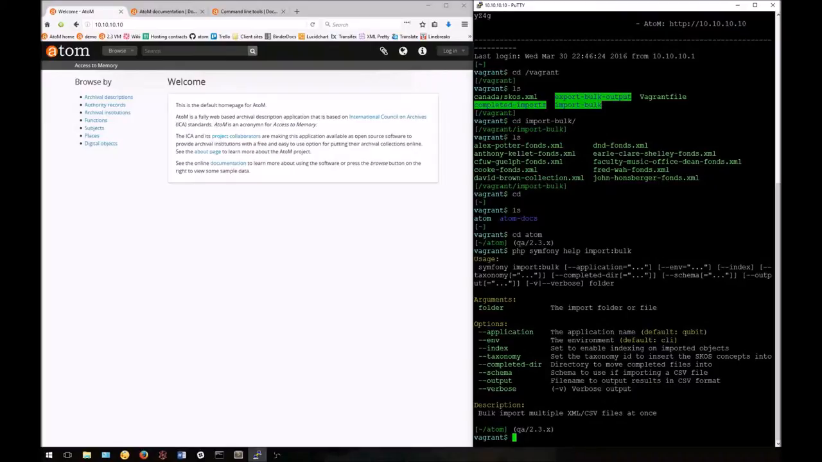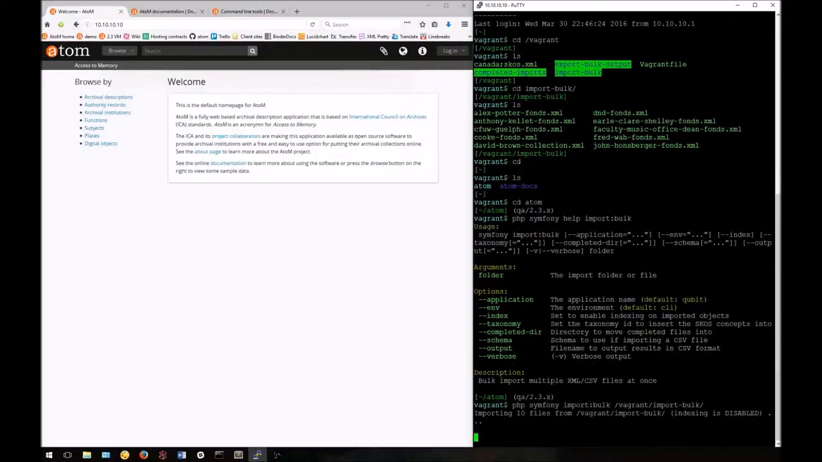We'll start by doing a basic import and go through some of the options available afterwards. To do a basic import, we enter php symfony import:bulk and then the argument, the path to our import folder. If we run the command, it will start. The amount of time that this takes will depend on the size of the files and the speed of your system. In this case, it might take a while.